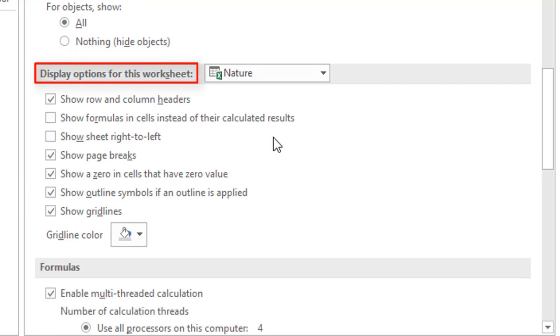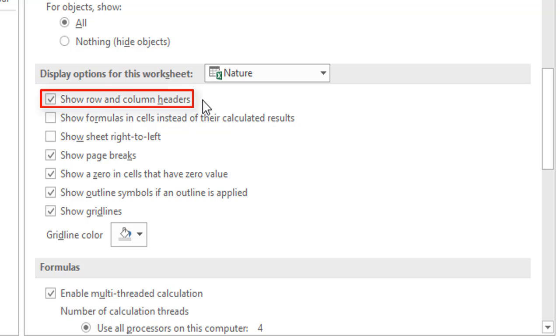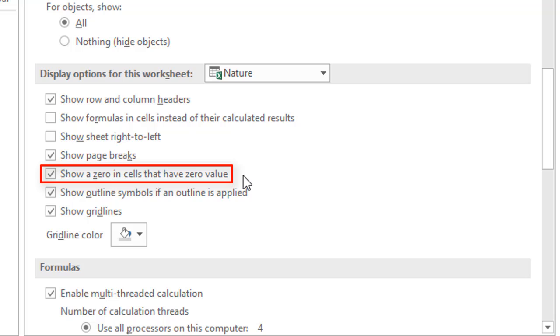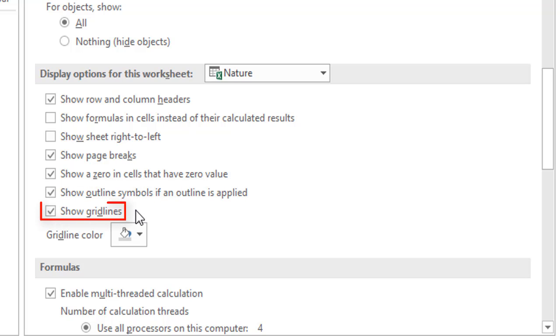Next section is Display Options for Worksheet. We can set it for open worksheets. Options available are Show row and column headers, show formulas in cells instead of their calculated results, show sheet right to left, show page breaks, show a zero in cells that have zero value, show outline symbols if an outline is applied, show grid lines, and set grid line color.